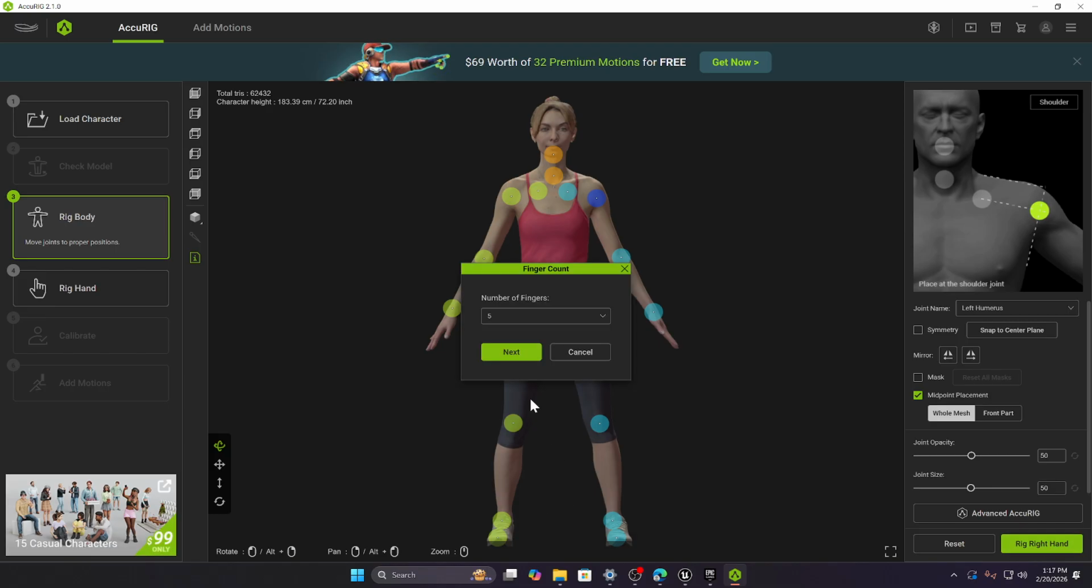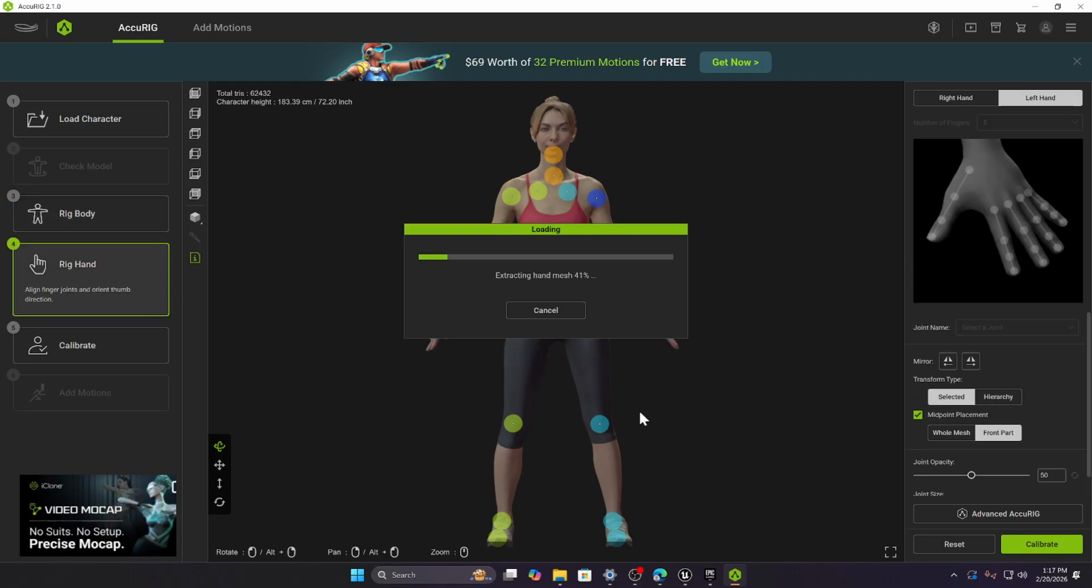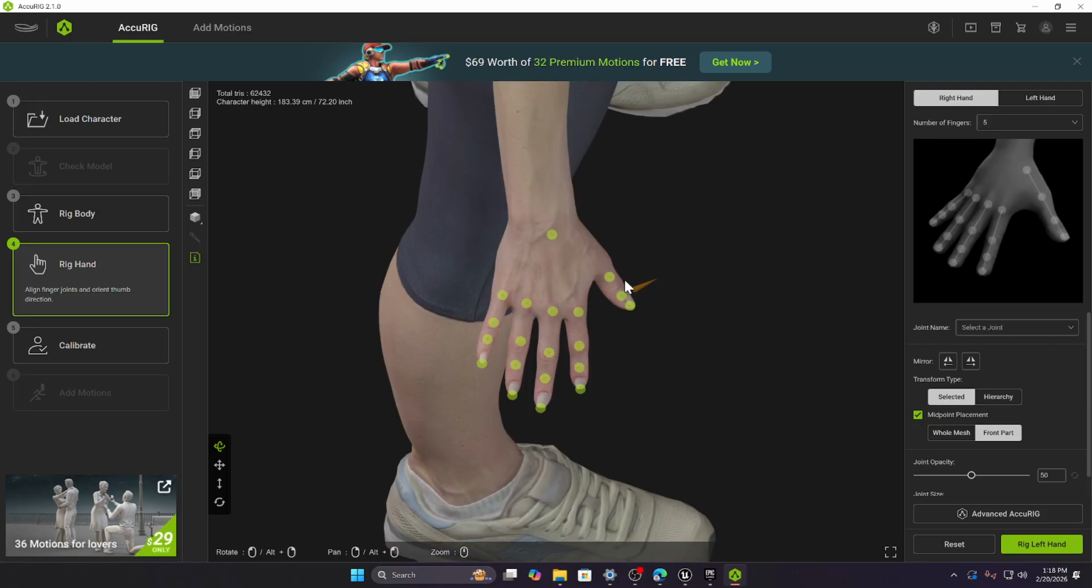Rig right hand. How many fingers? 5. These riggers also work pretty good with other sorts of humanoid characters that are not human. They don't have to have 5 fingers. It could be like a lizard monster that has different proportions than a human. But as long as they have 2 arms and 2 legs, they work pretty all right. Here it's rigged the hand.